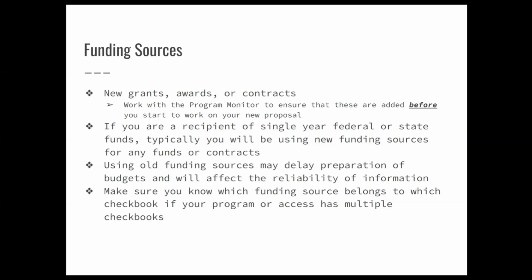And then the last little mark on this is make sure you know which funding source belongs to which checkbook. If your program or access has multiple checkbooks, you have to make sure you're using the correct funding source there. If we have indirect cost funds and general fund funding sources, we can't mix and match those funding sources. Martus isn't going to tell you that's a problem. It will allow you to enter the budget using that. But what ends up happening is, behind the scenes, the budget will not sync to Intact. And one mistake on someone's budget prevents every single person's budget from syncing to Intact. So we have to make sure we know which funding source belongs to which checkbook before you start.